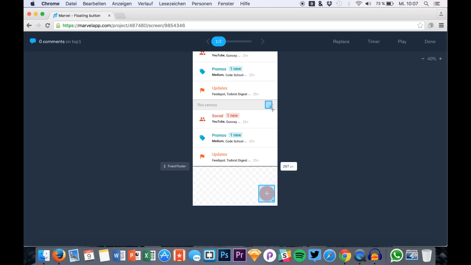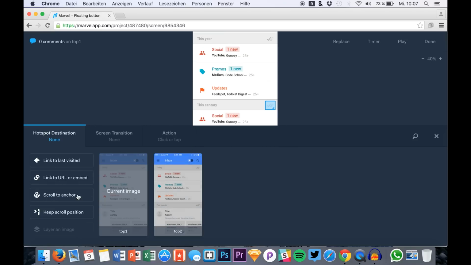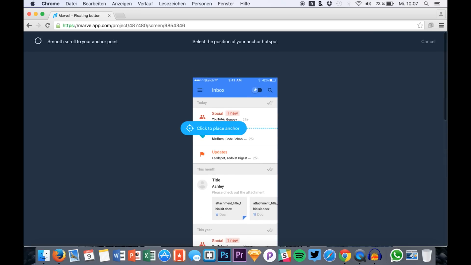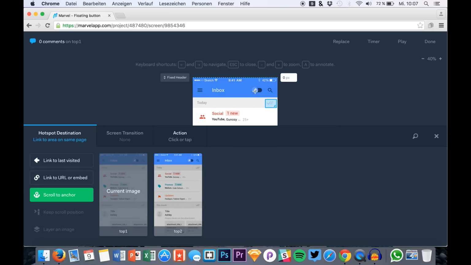But you can also just create an anchor link to scroll up. So you just do this. And for example, if you want to scroll all the way up to the top, just click right there and then you're ready to go.